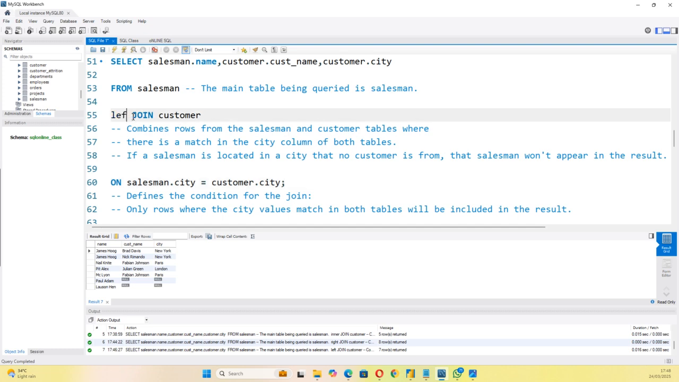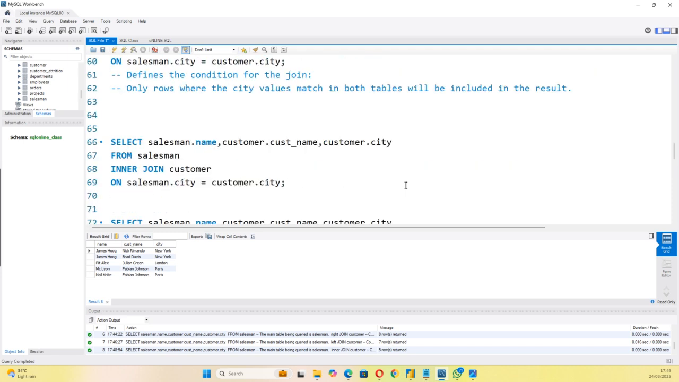So I'll show you the differences between inner, left, and right. This is inner. Inner does not return null value. So that is that.